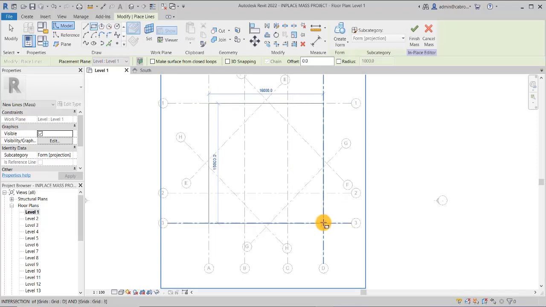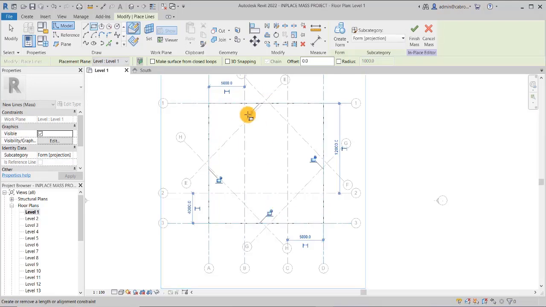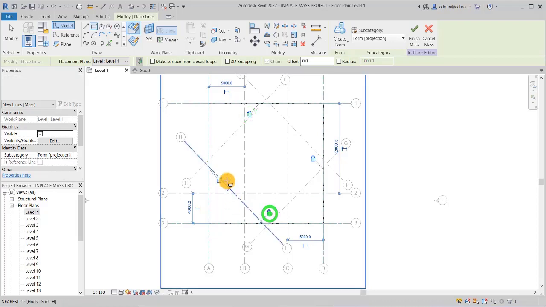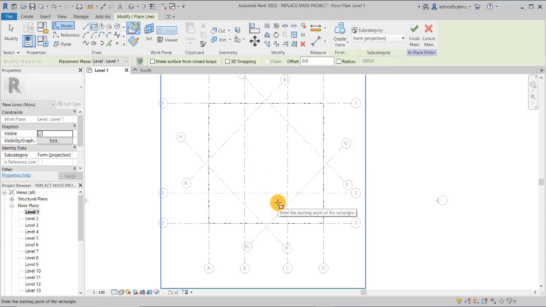So I click the rectangle, the top left corner, the lower right corner, I click it, and then you see these locks there. They are the constraints. So I'll constrain the base of my mass to the grid lines. It's very important. If you do not constrain them, what happens is that later on, when there's a change of mind, you can't make those adjustments with the grids.